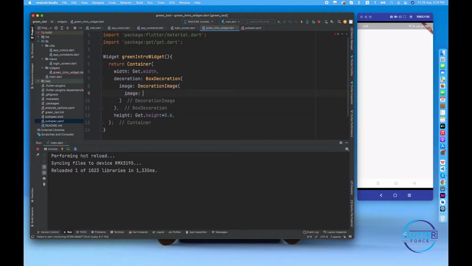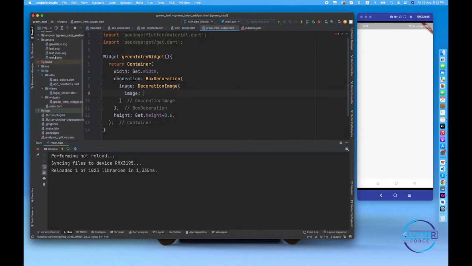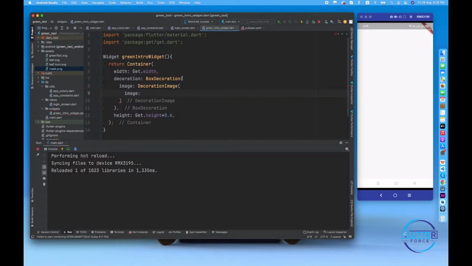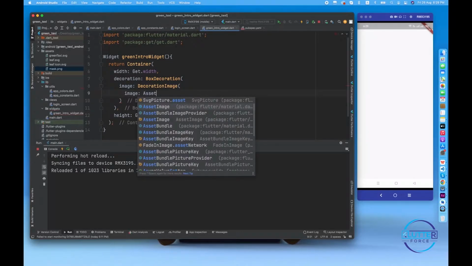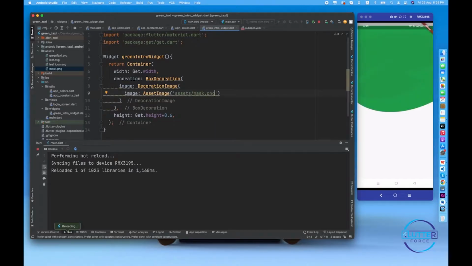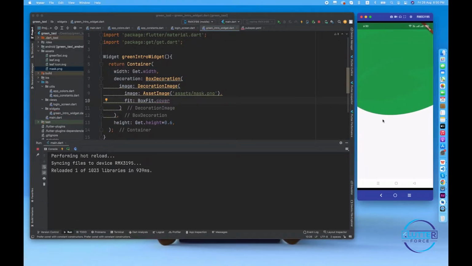Inside this I again have to provide image, and I have one PNG image which I called mask, so I will be using this as a decoration. So this is in assets, so I'm going to call AssetImage, and the path is assets/mask.png. Alright, so yeah, you guys can see mask is applied here. Now I have to call fit, BoxFit.cover, and yeah, it is now looking good.